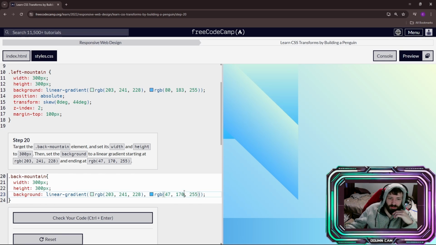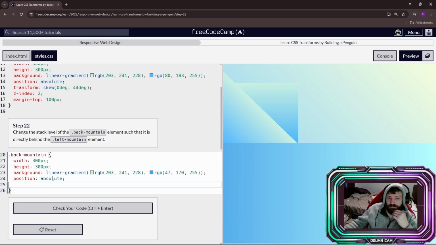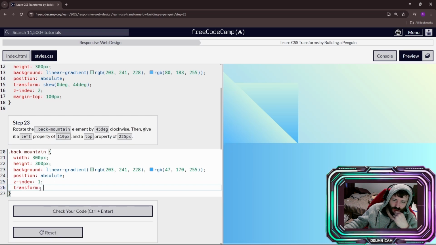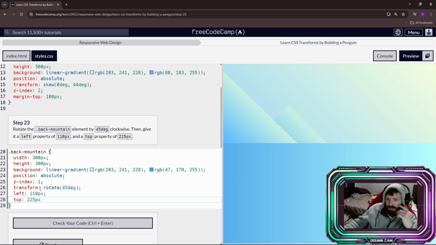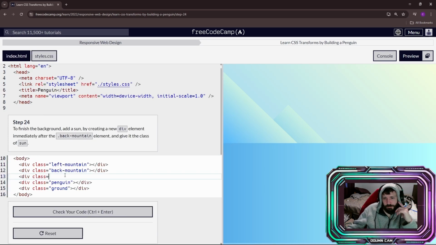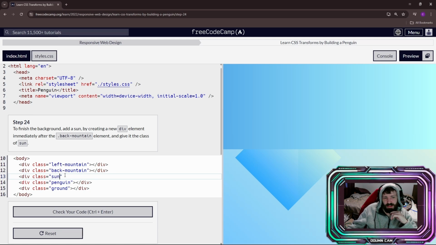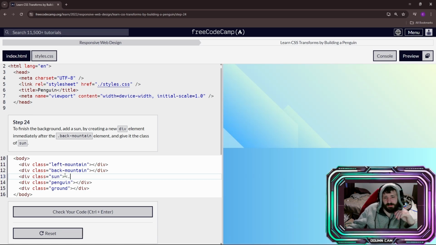And then just change a couple of things from the other one so it looks slightly different because it's further back. And then change the stack level, so meaning that it's going to be the Z index. And we want it directly behind it, so it'll just be the 1 because the other one is a 2. And then transform, so rotate it 45 degrees. And then adding a top to the left, and look at that, mountains coming along. And then we've got the class of sun, so we're going to be adding the sun in the sky here.